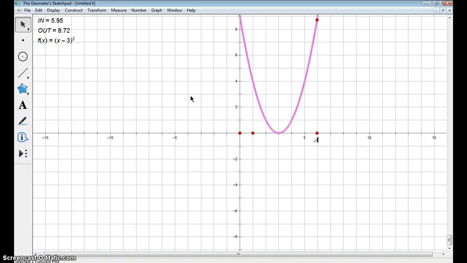Okay, so now we're just going to look at some different features here in Geometer's Sketchpad and see how we can basically play around with this function. We're going to give it a parameter.